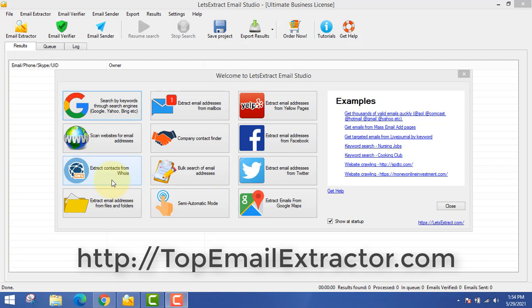WHOIS, that means you can find the owner of the domain name and you can get his details like phone number and email addresses. Okay, and this software also supports extracting emails from files and folders.